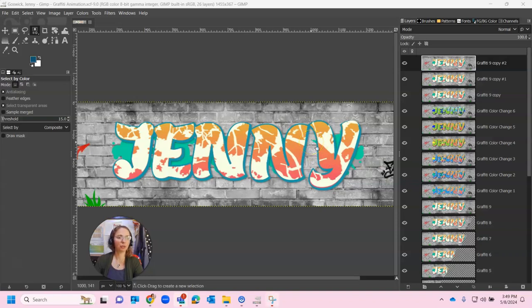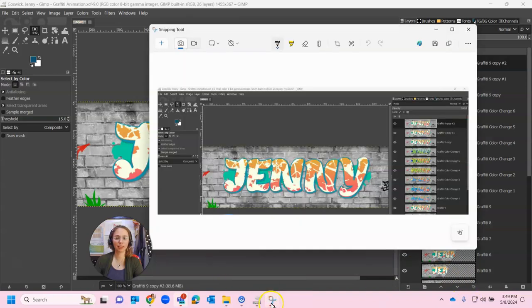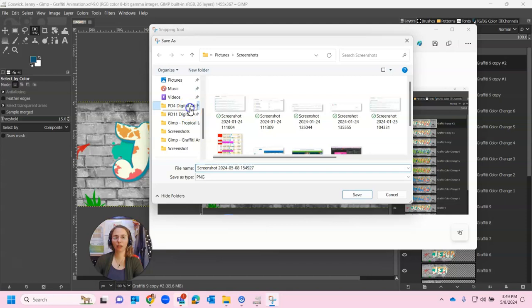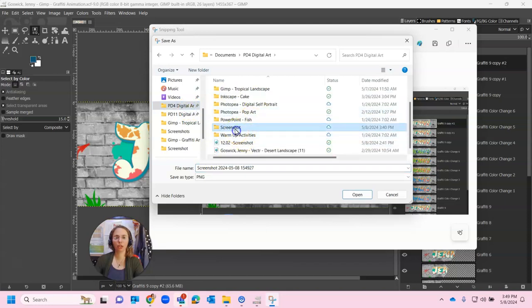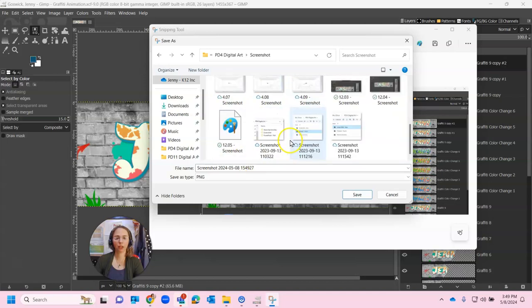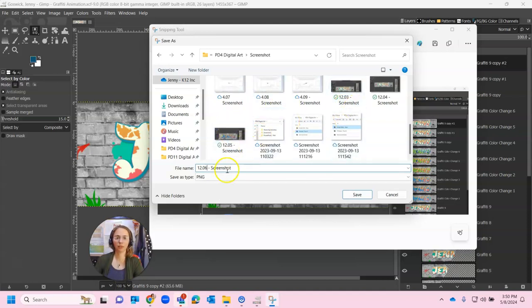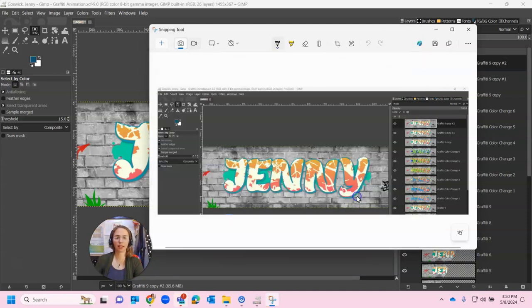This is step 12.6. So we're going to go ahead and save this by clicking on our little floppy disk. Going to make sure that we are in our digital art folder, in our screenshot folder, and we're going to call this, did I say 12.6? Should be right, 12.6, and we'll hit save.